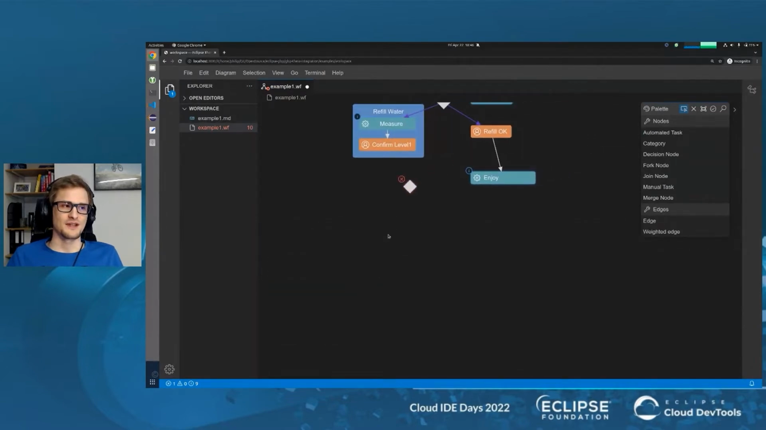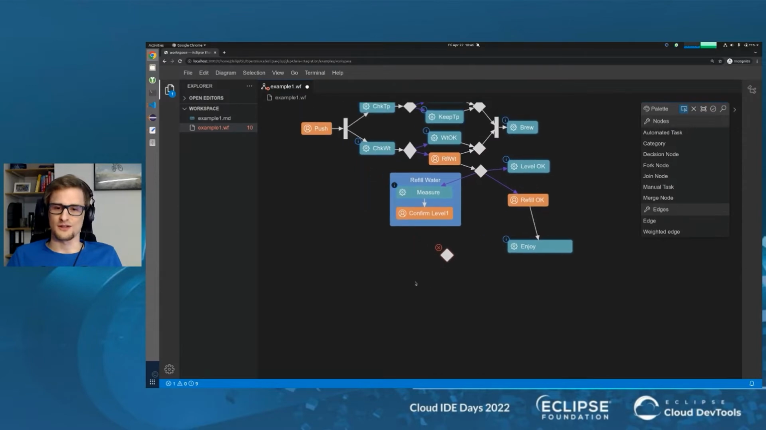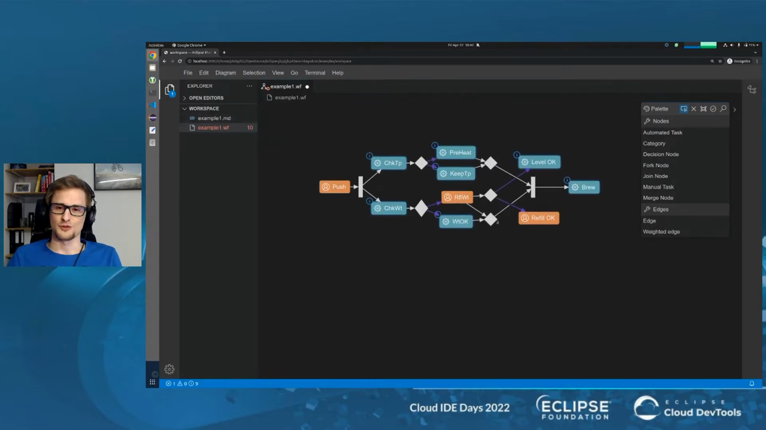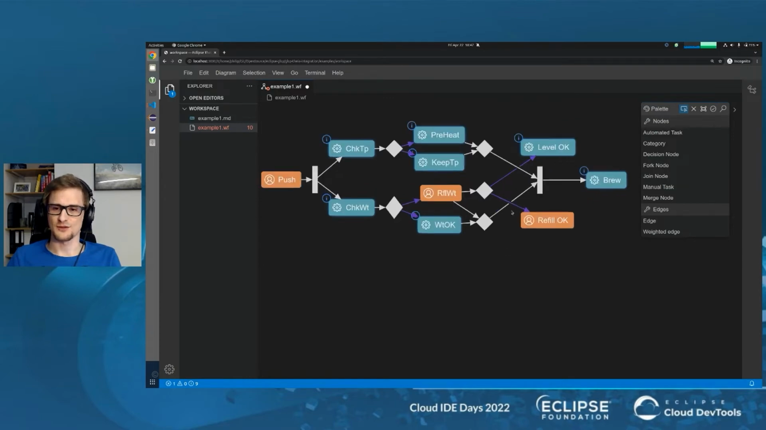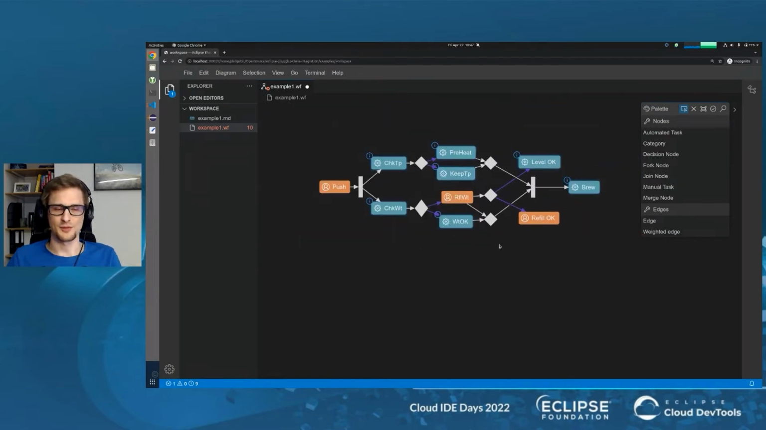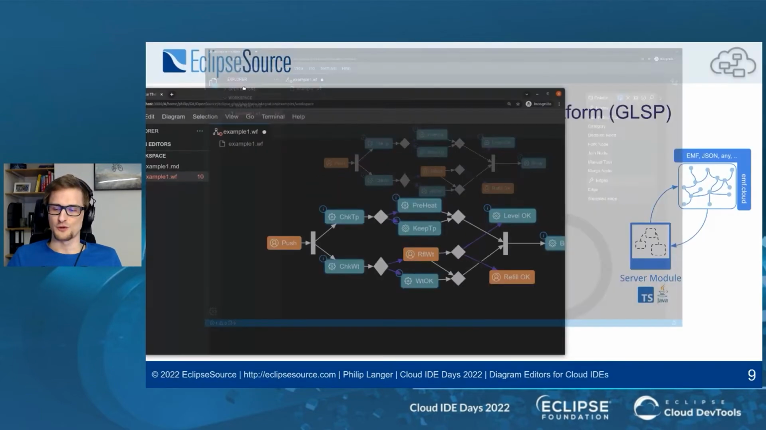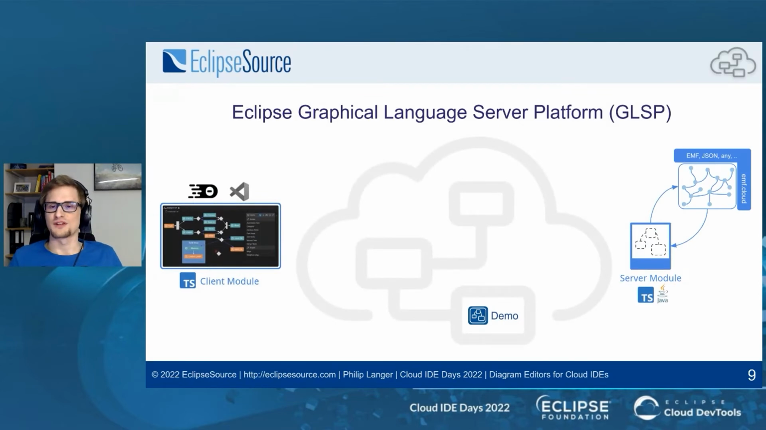Also, there are things like auto layout and all this stuff. So everything basically what you would expect. So maybe let's just try auto layout real quick. So now you see that the server relayouted the diagram and sent an update back to the client. Of course, zooming, panning, and all this stuff is supported as well. Right, so that was just a brief overview of what GLSP generically offers and which can then be adapted, or implemented, for your particular diagram language. So let's have a look at how this implementation is actually done.